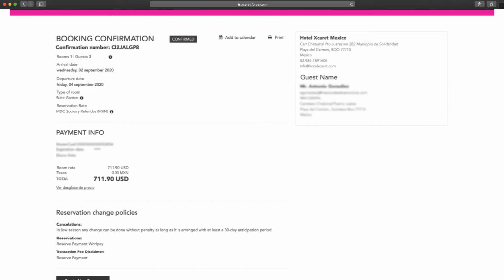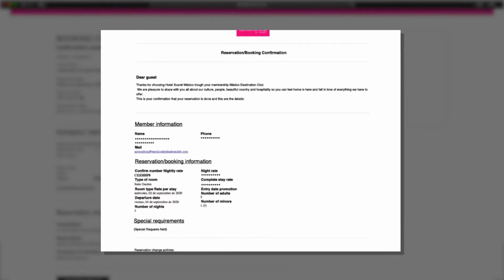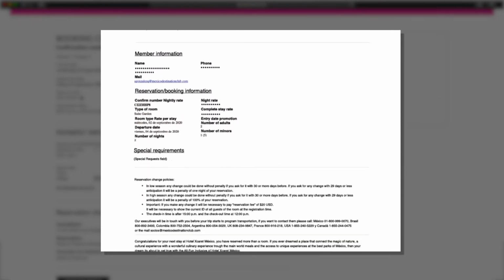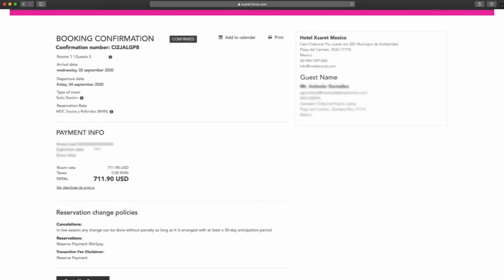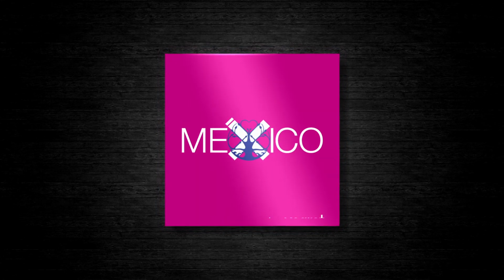If the data and payment are correct, a confirmation page will be displayed. You will also receive an email to the address you entered in the form. It's important that you print it for any clarification. And ready! It's that easy to book your dream vacation.